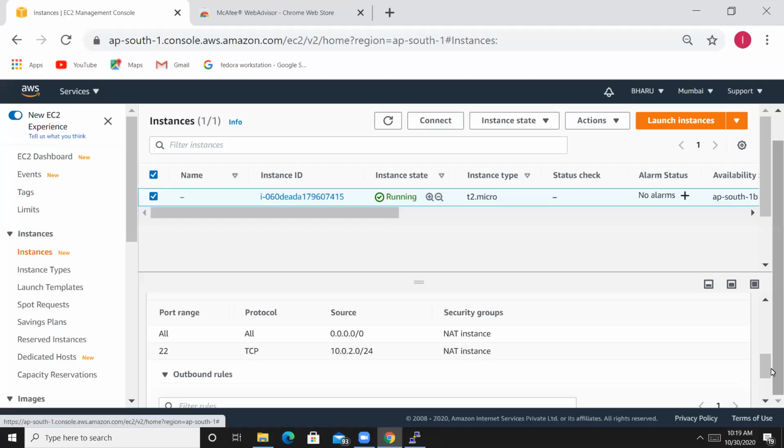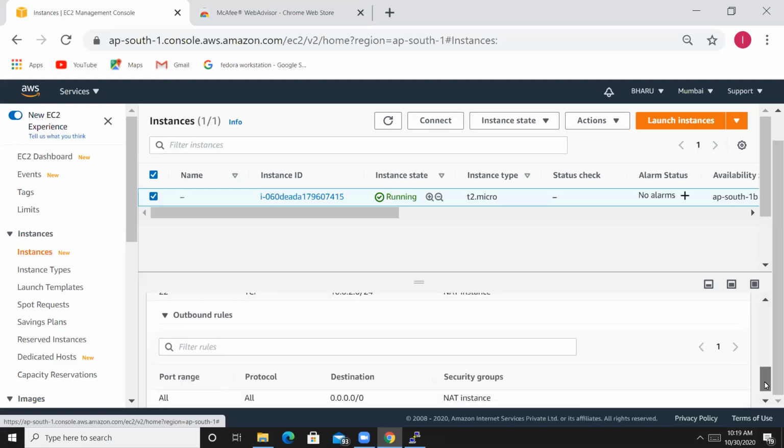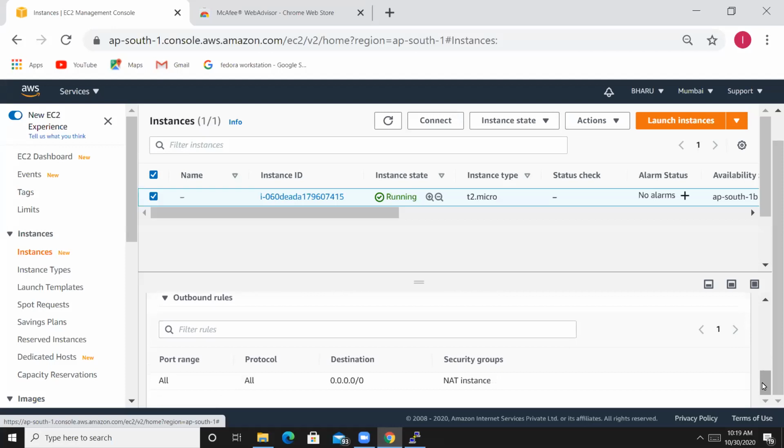Check. Going to 0.0.0.0. Okay, first of all, all traffic going to 0.0.0.0 is not the best practice, but that's okay. You have a proper security group. No problem with your security group. Show me the outbound. Okay, outbound is also okay, perfect.